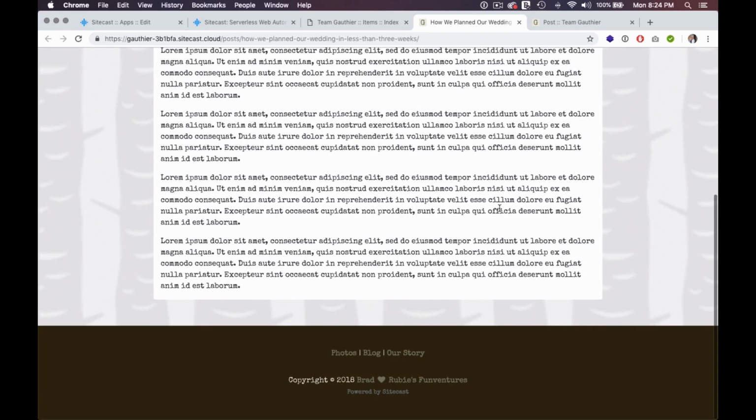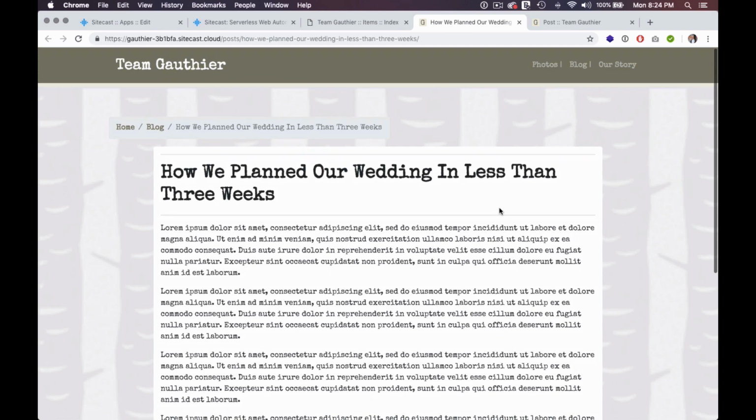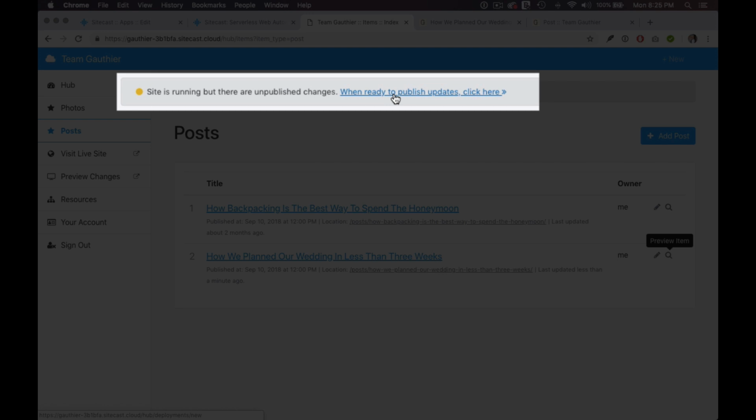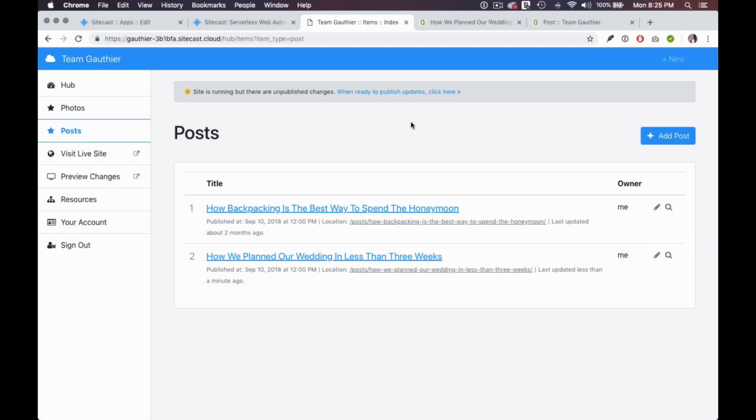And there goes the change. As you can see, it dynamically loads all the changes that we have made in the Content Hub into these pages. All the modifications that we just did are all deployed into the development environment. When you're ready to publish it into the production site, there's only one step that you're missing, and that is to click this link when you're ready to deploy all the changes that you want.